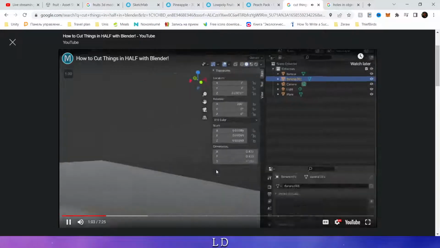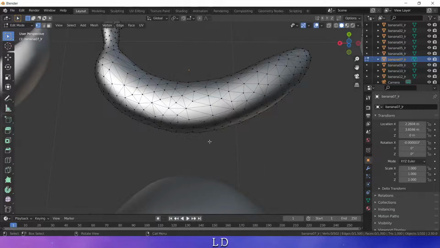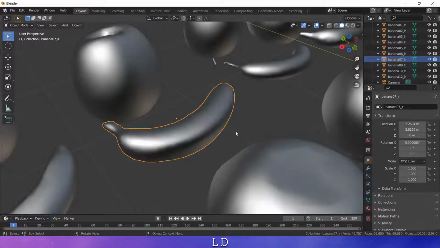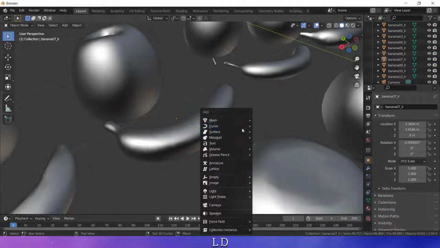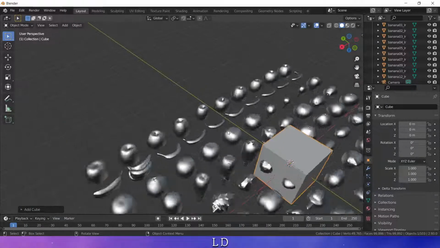Now add the object you want to cut and create a thin cube to slice through it. Now, thin cube, I see. Let's create a thin cube. How do I do this? I forgot. I think I have to just select Shift A. Yes. And cube. Where is the cube?